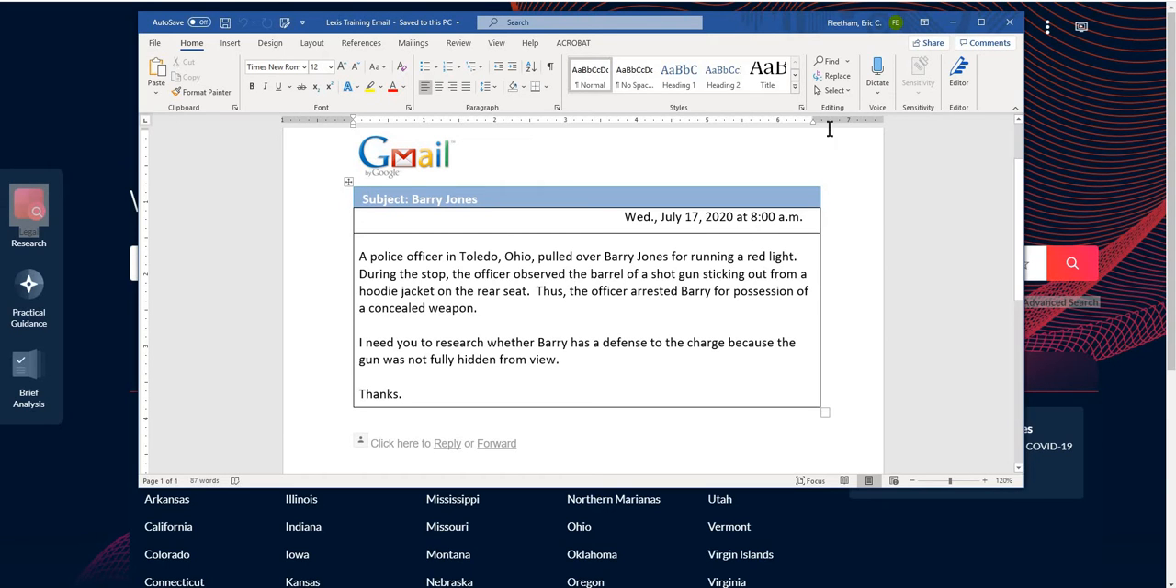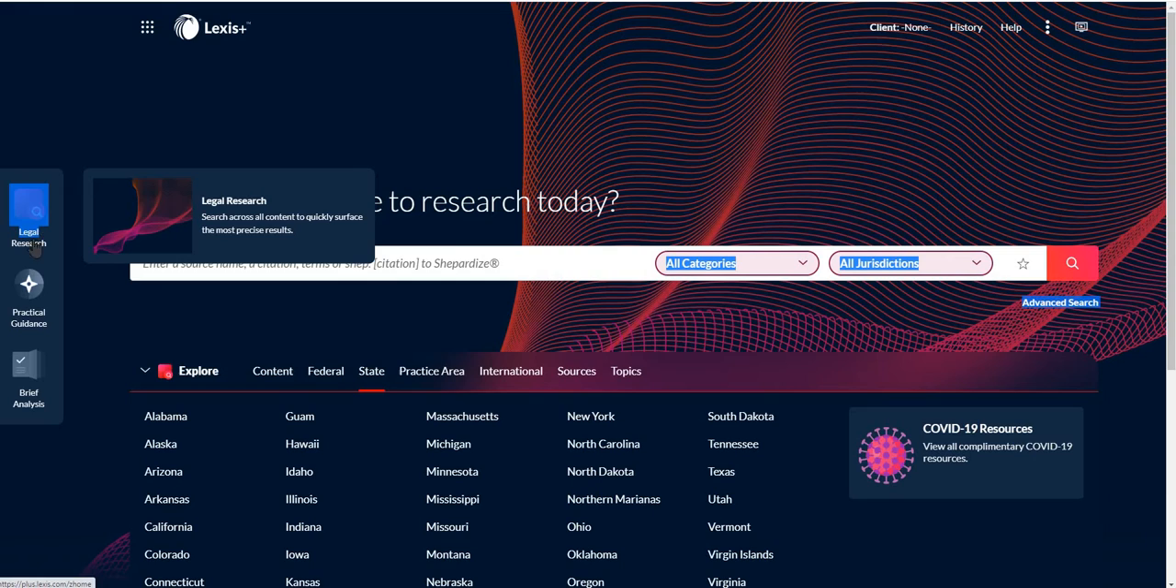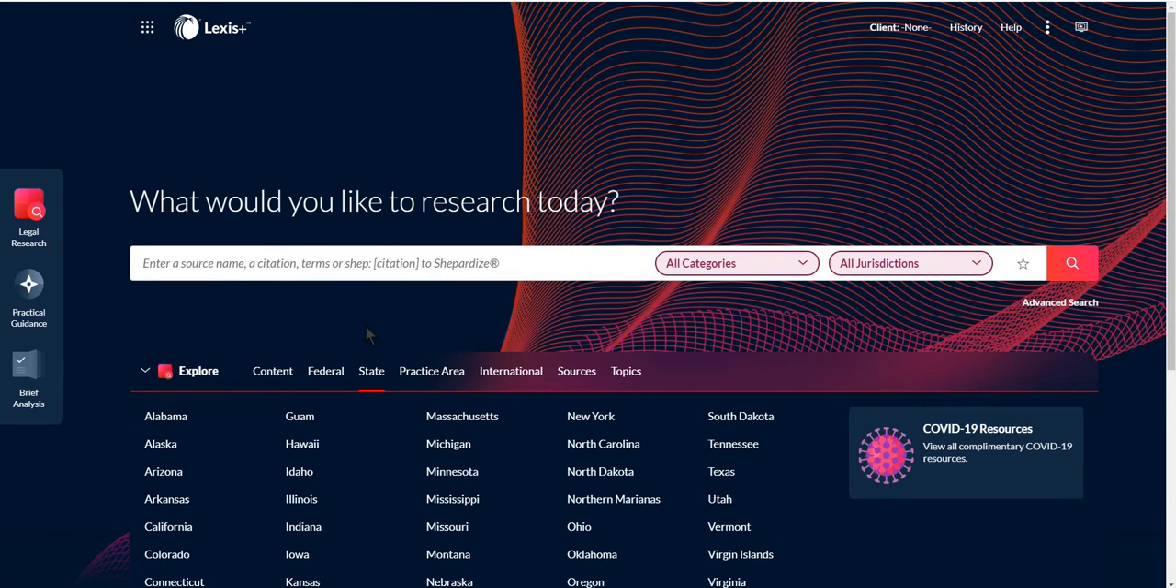fully hidden from view. So here we are at Lexis Plus. Your screen may look a little different, so you need to make sure that you are on the top button here, Legal Research. Make sure that is the one selected, and then you'll be here. Ignore this search bar right in the middle, because the first step of legal research is to know your jurisdiction and to search accordingly. So skip that search bar here.